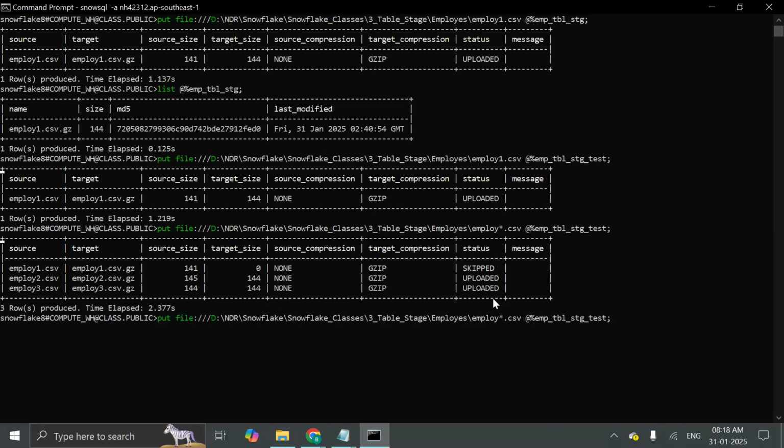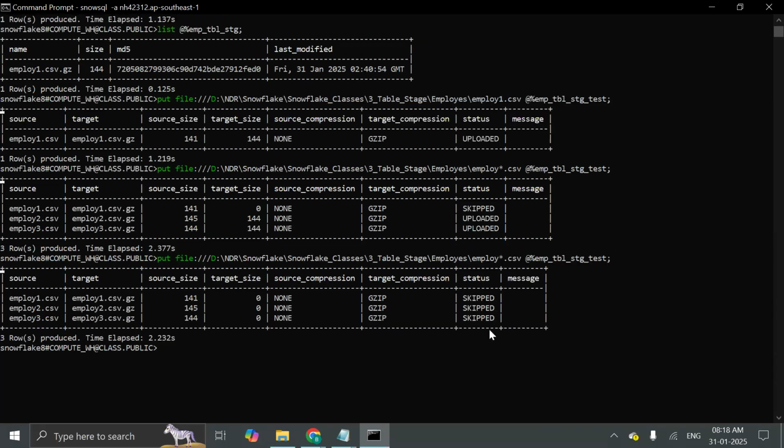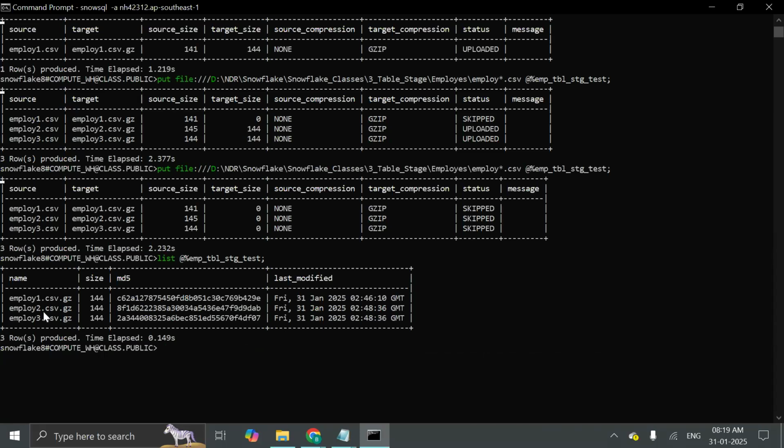Again, if I try to execute the same command, observe what it will do. All the files are skipped because the files are already available. Snowflake by default, with its default properties, will not allow you to upload duplicate files in the stage. It will not allow you to load duplicate files in the table also. Now if you observe how many files we have here in stage underscore test, we have three files.